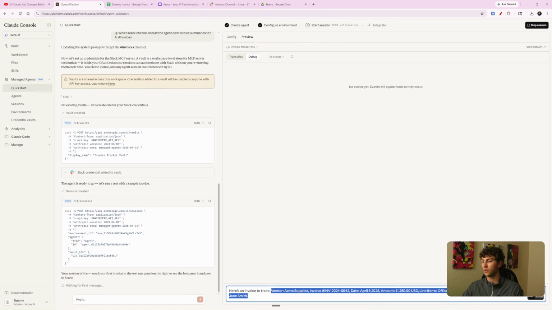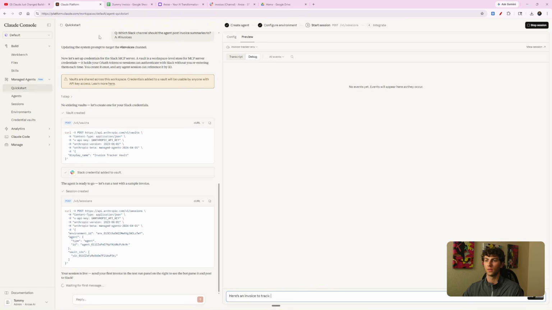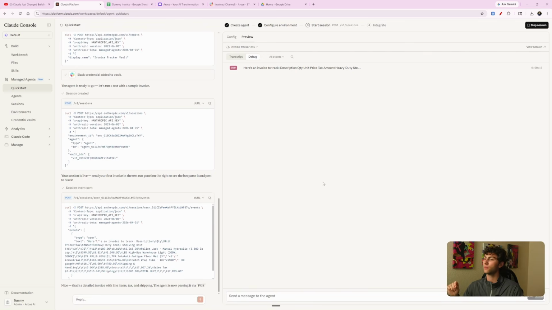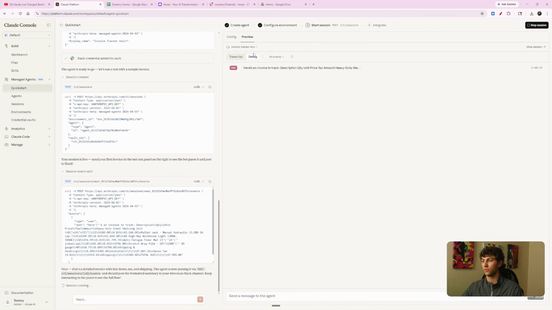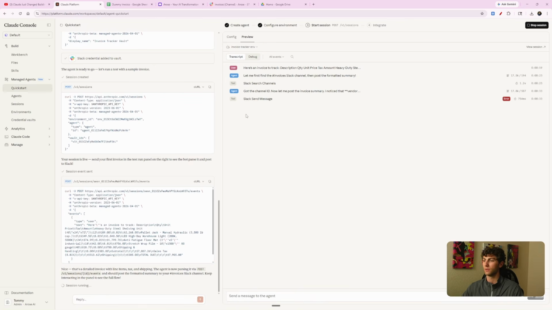And so here's an invoice to track. I actually have my own data I sort of pre-prepared for this. And so let me copy this and throw it in here. And let's see how it performs. You can see in this preview, there's two ways we can actually view this. There's a debug log, which shows you everything the agent is doing, such as our message, the user message, the session actually running, any tool calls, it thinking, any responses, etc. Then you have the transcript, which is just what you would see back and forth.